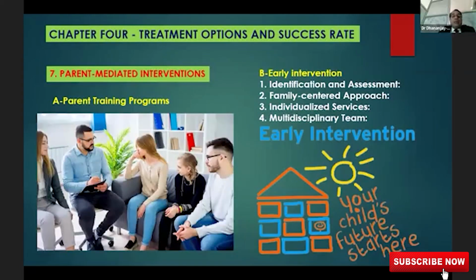Then parent-mediated interventions. Parent training is essential because it is established by research. If therapy is given by parents at home in a favorable atmosphere, then the child will get the opportunity to practice the skills 20 times more and results will be 5 times better. So parent training is very crucial for autism management. Then early intervention includes identification and assessment, family-centered approach, individualized services, multidisciplinary team.